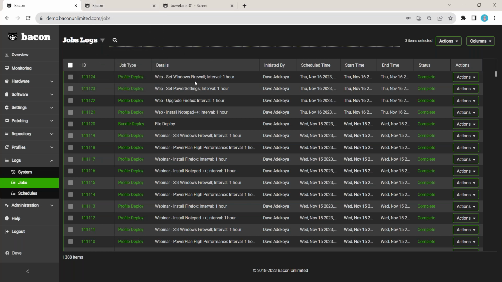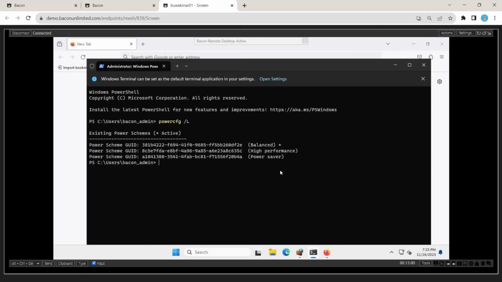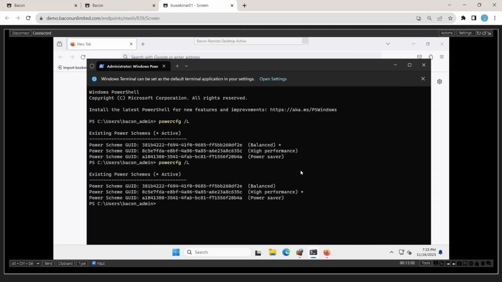All right, so returning back to our initial track here. I have my power settings profile deployed, as well as my Windows firewall one, and those both finished. So let's jump on this machine, my webinar machine, and take a look. So let's see my power CFG. We can see above, it was previously balanced. Now it's been set to high performance.